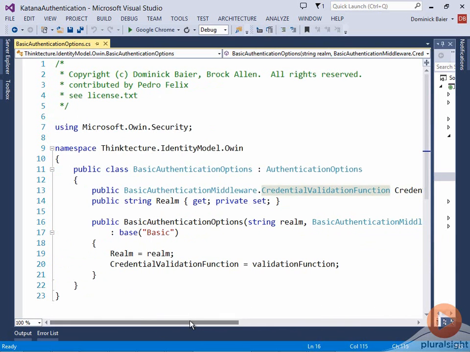password. And then we call the base class constructor, and what this is doing is it sets the authentication type. Remember, I said every Katana authentication middleware has a name, so to speak, and they call it authentication type, and that's how you set that. And then we set the realm, we set the function, and the authentication mode defaults to active.